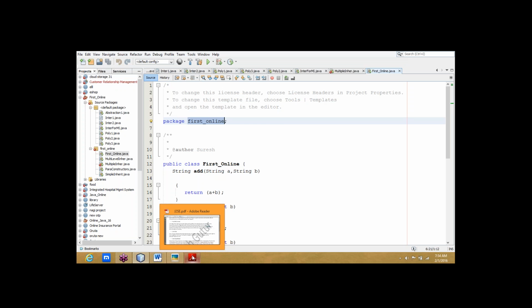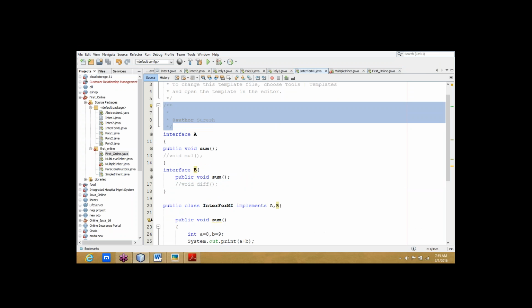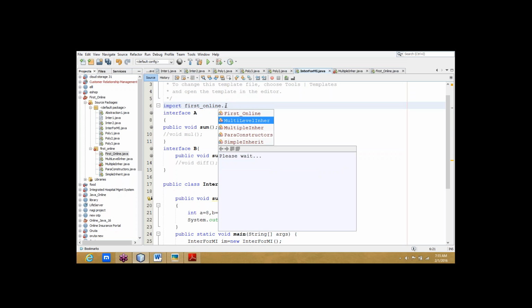How to access this package? Suppose in the firstonline package I have 10 files. If you want to access them, what is the mechanism? We have to use import. Import firstonline.*. That's all. If you want a particular class, you can import just that class.